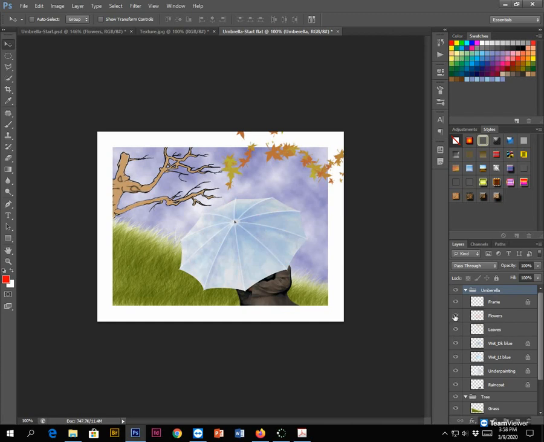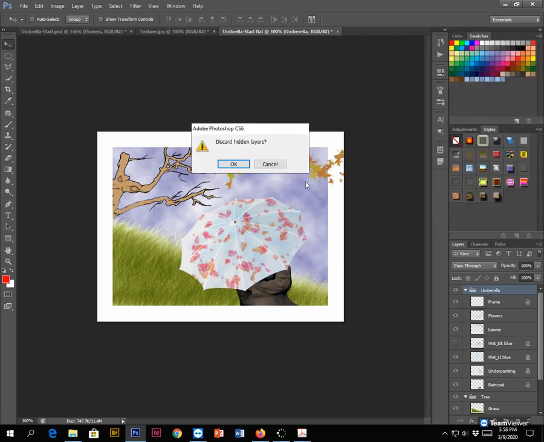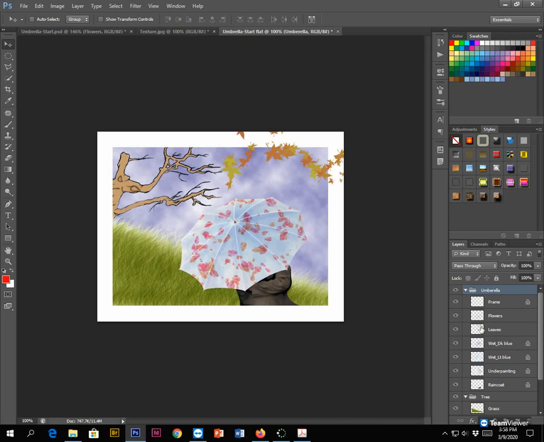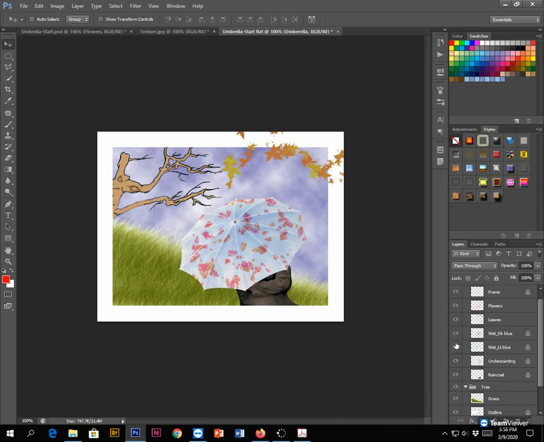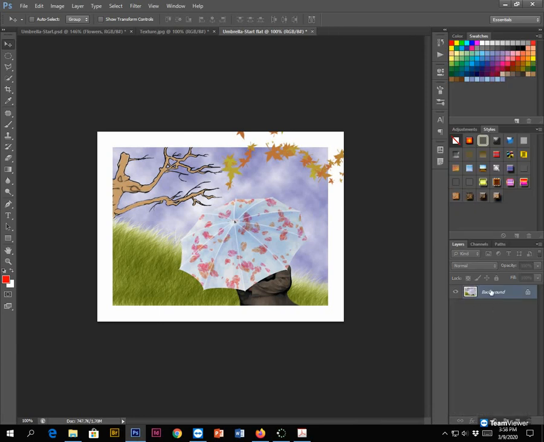Now, if you get a message when you go to flatten, if it says discard hidden layers, no, you don't want to do that. Hit cancel. You should have all your layers turned on. So if when you go to flatten, you see something is not turned on, cancel out of the flatten, go turn all the layers on, and then come back up here and say flatten image. It'll squish it all down into one background layer. And now we're ready to take this flattened image over to our texture.